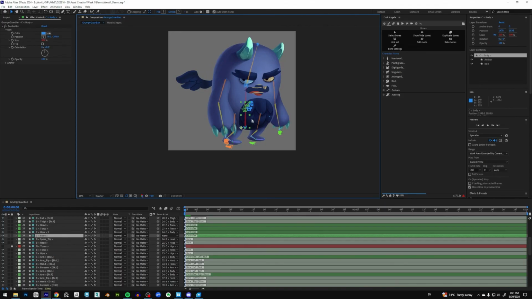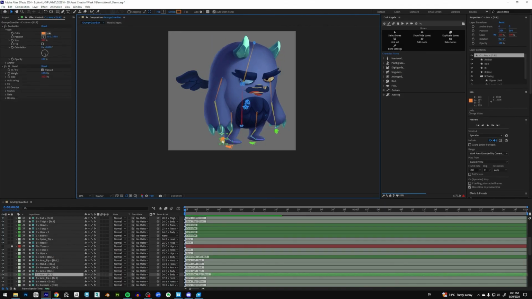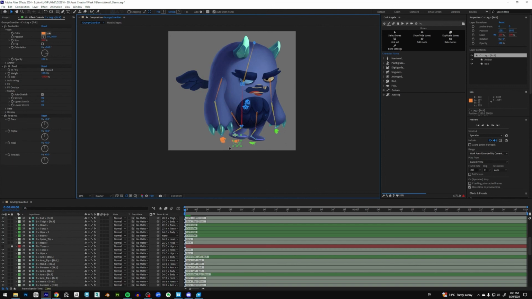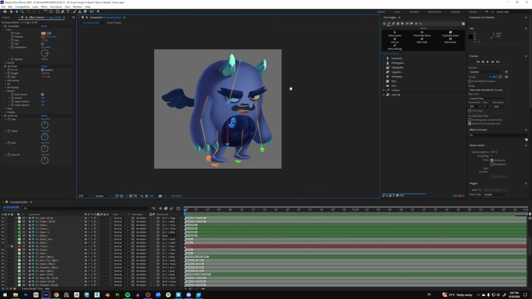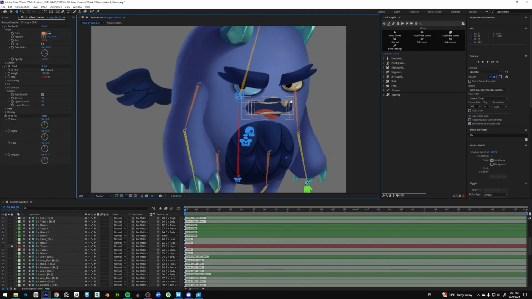Okay, and you can still animate the arms, no problem, like this. The feet can also be animated like so. Okay, so that is it for this video, and in the next video we will be talking about how to rig the wings and also creating facial controls for your character.